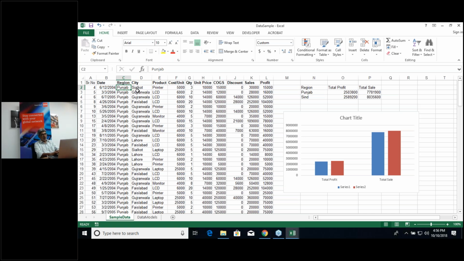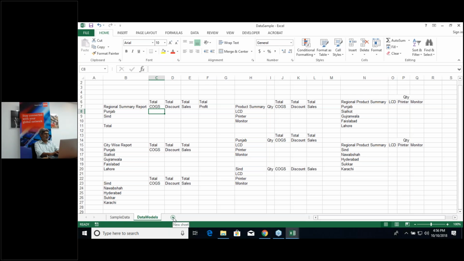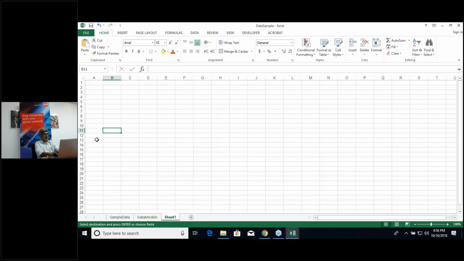In order to create the data model of that, let's create a new sheet. In this new sheet, from this data model, select this data model, Control C, and paste. Now what we want to have is maybe the total cost of goods sold, total discount, and total sales. We want to have these measures with respect to Punjab, and these are the cities. So I need to cut these.